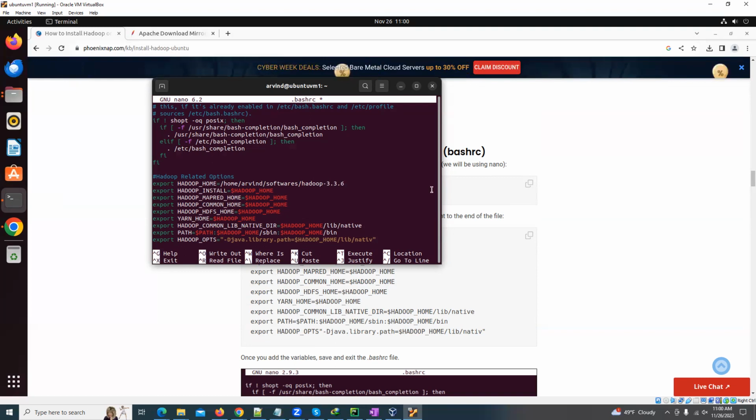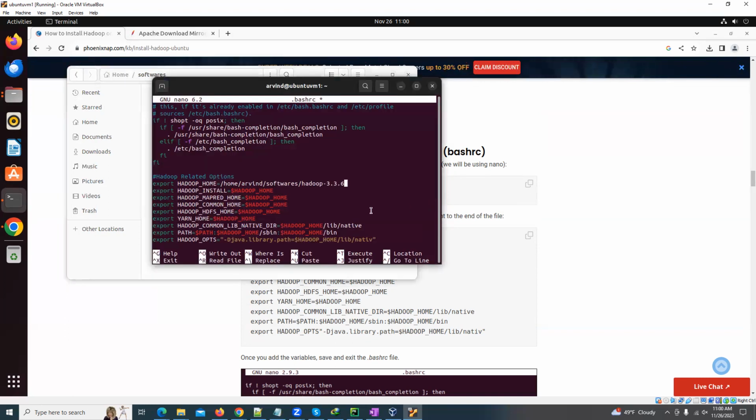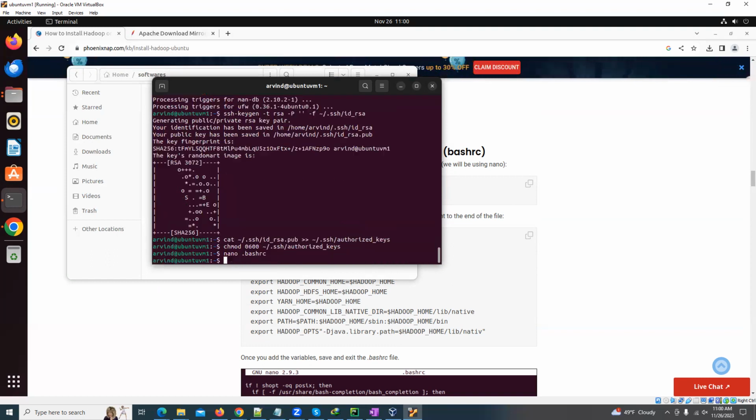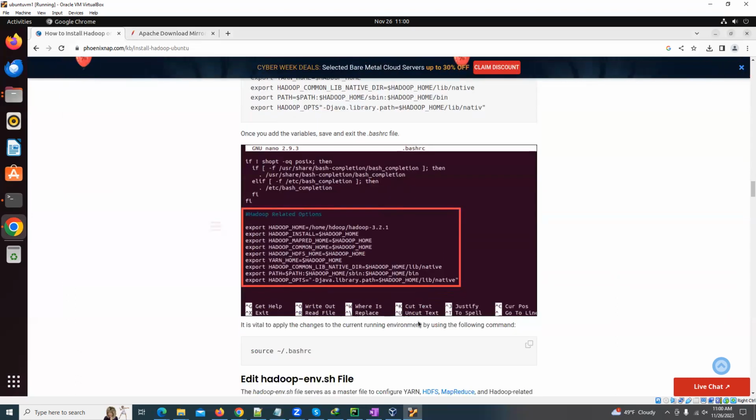3.3.6. Just make sure what version you are doing, the same version folder should be there. Otherwise, your Hadoop will not start. After this, Ctrl X, Shift Y, Enter, and we have to use the source command on .bashrc, so it will apply my changes. Till here it's done.